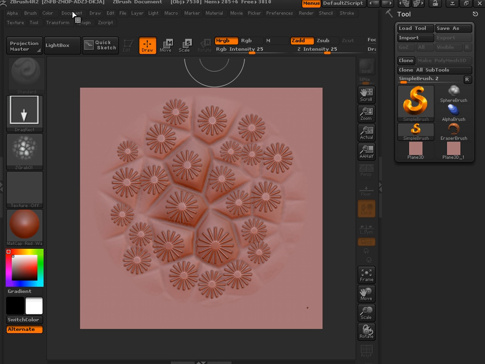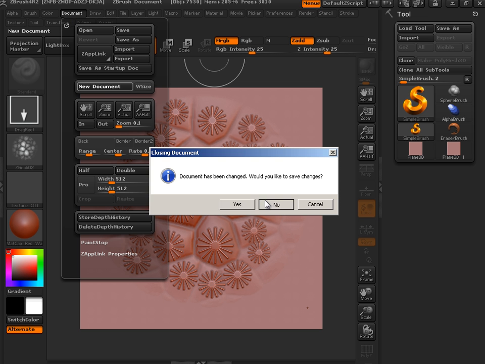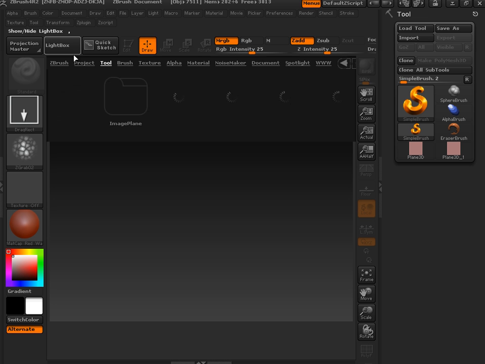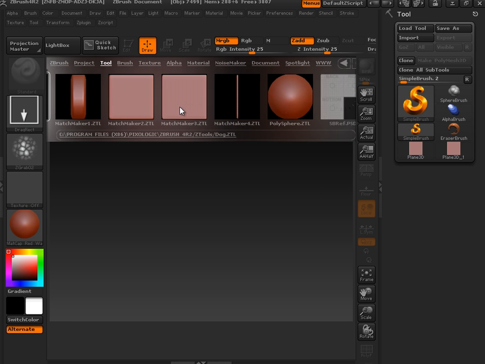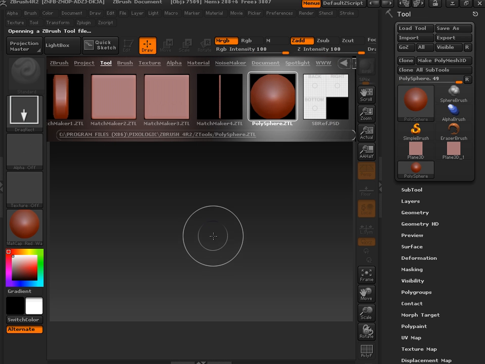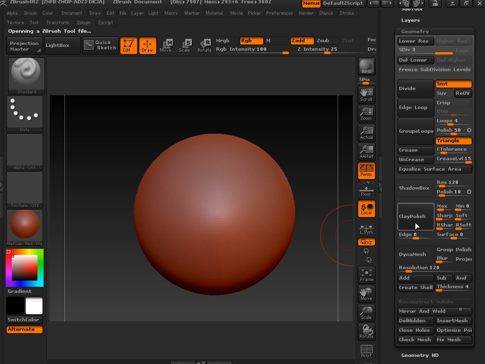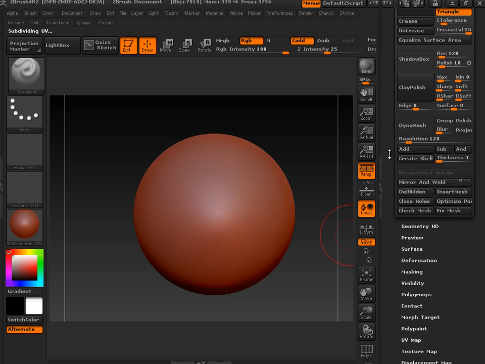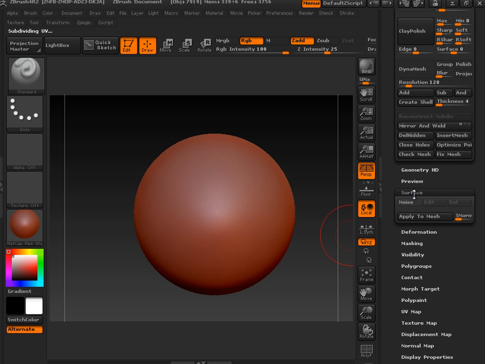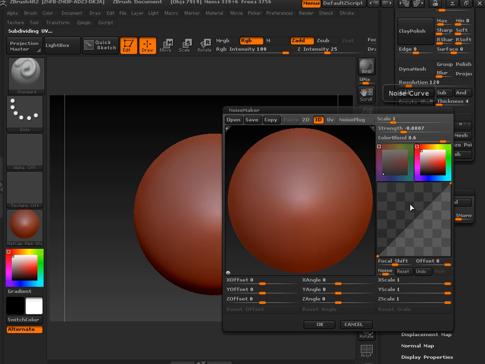Alright, now let's go to new document. No. Choose our old favorite, the sphere. Click and drag it out and hit edit. Turn off lightbox, geometry. I'm going to divide this a couple times. Then go to surface. Choose noise.